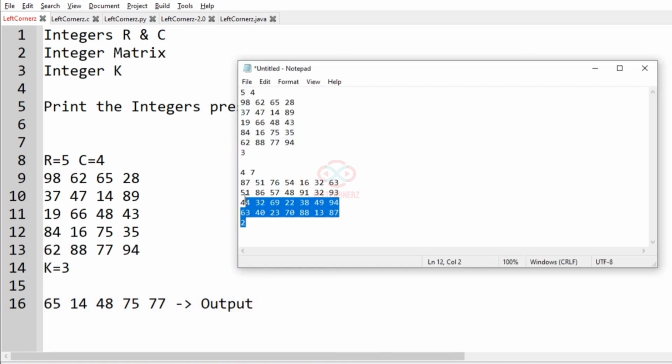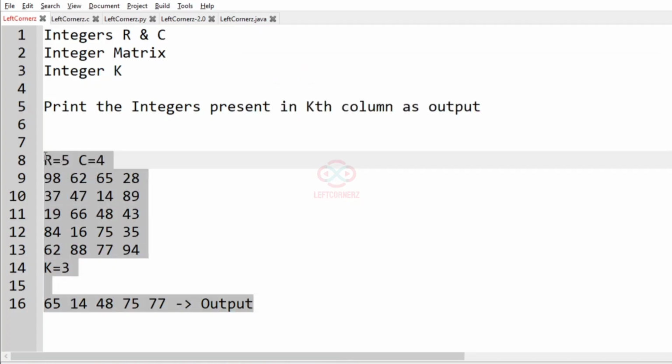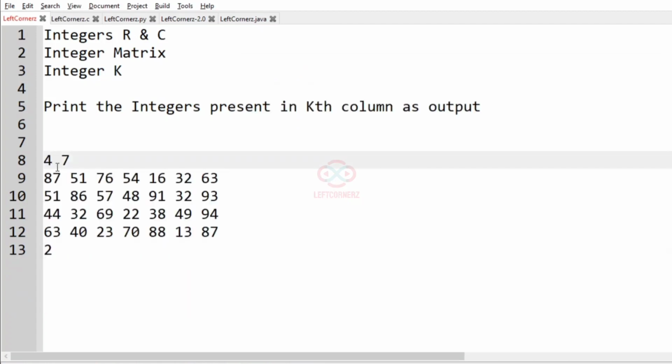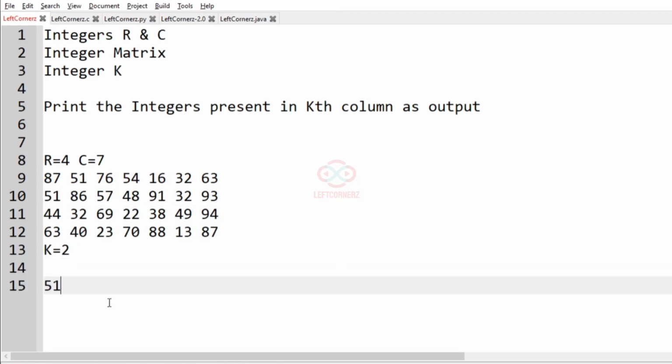Now let us consider another test case. In this test case, R is equal to 4 and C is equal to 7, and this is our matrix. First column, second column, third column, and so on. Here K is equal to 2, so we have to print the second column as our output. So 51, 86, 32, 40 will be printed as our output.